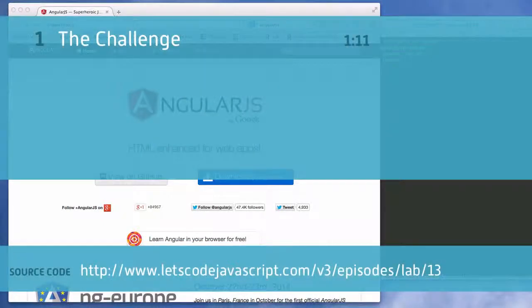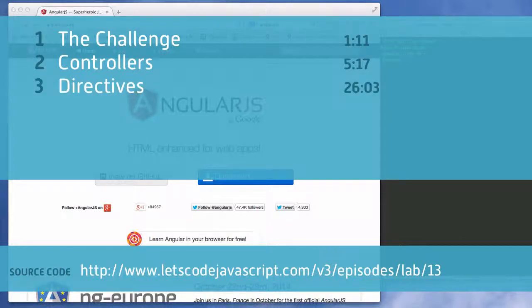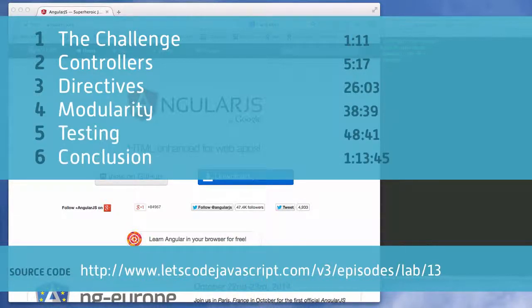First thing we're going to do is look at the challenge. We're going to solve the same problem we solved for the React review. This will give you a chance to compare the two if you've watched the React review. Then we'll take a look at controllers and directives. Controllers and directives are two core concepts in Angular. Then we'll look at modularity and testing, and then wrap up with a look at how it all fits together and our first impressions. There's a lot of content here. AngularJS is a big, complicated framework, and we spend a lot of time really digging into it. So strap in. You can use the timestamps here to jump to sections of interest.